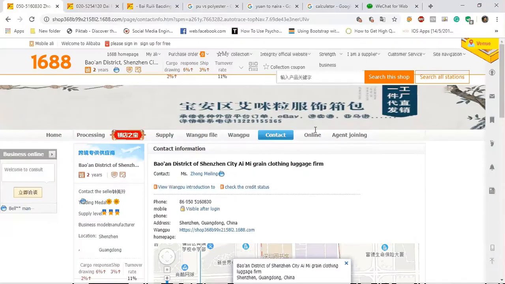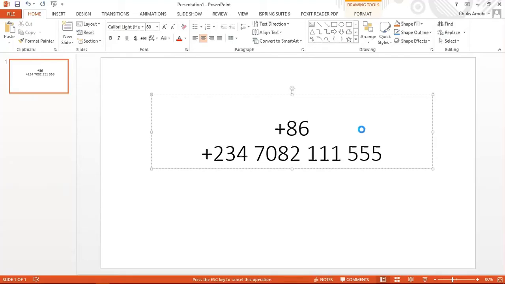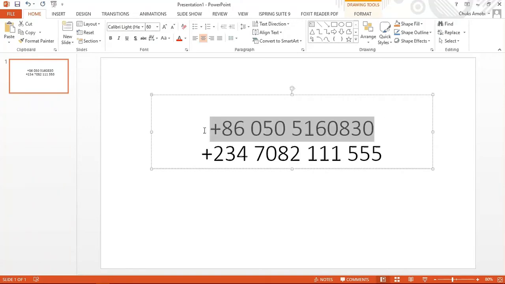Then let's get this phone number. Like we have this number here. This is the phone number we're going to use. Then you have to press this. Then this is the number you have to save in your contacts for it to show on your WeChat. If you don't add this plus, it will not show on your WeChat. So you must make sure you save this in this same format.